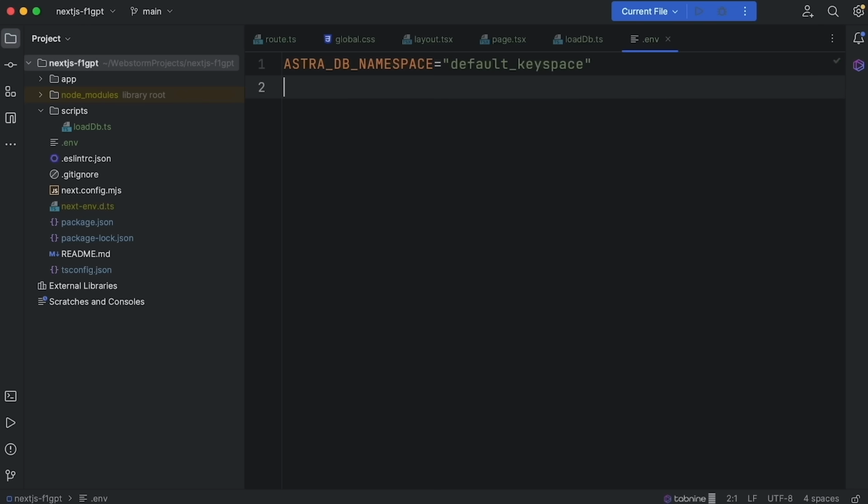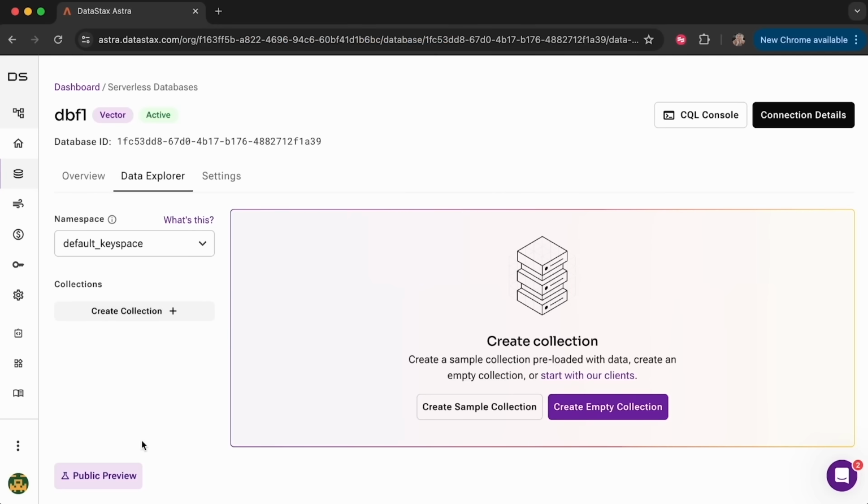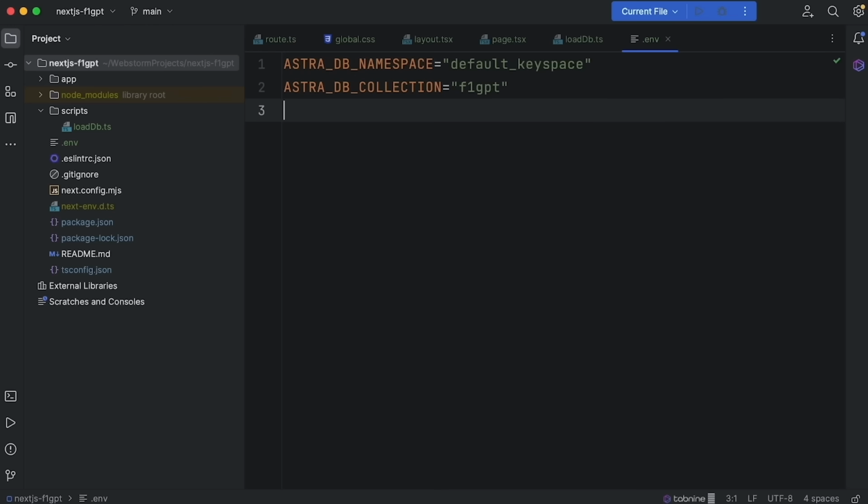keyspace, just like that. Then we're going to also create a DB collection. So the collection lives inside the namespace, and ours is going to be called F1 GPT. Okay, so that is the collection that we're going to have. And instead of going ahead and creating a collection in here, we could create a collection and then it'll show up in here under the default keyspace. We're actually going to do it from this project instead. So to be more specific, in the loaddb.ts file.